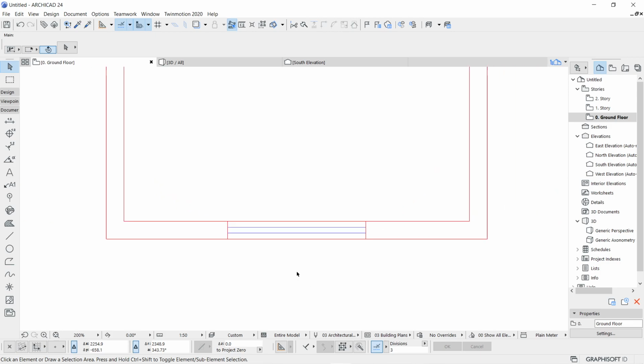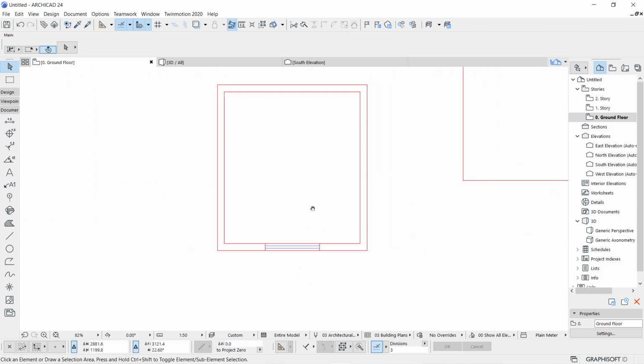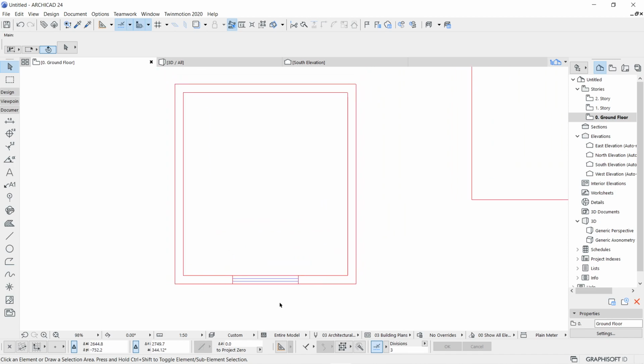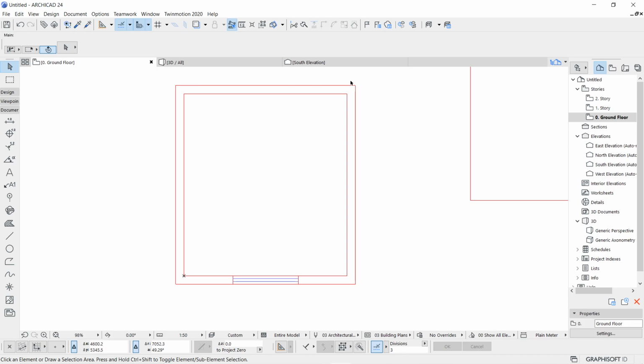Okay, so this is how my basic window presentation was completed. But still my walls are not actually giving me the thicker line weight. No? So what you have to do, I'm going to show you another method for how I can select multiple objects in one go.